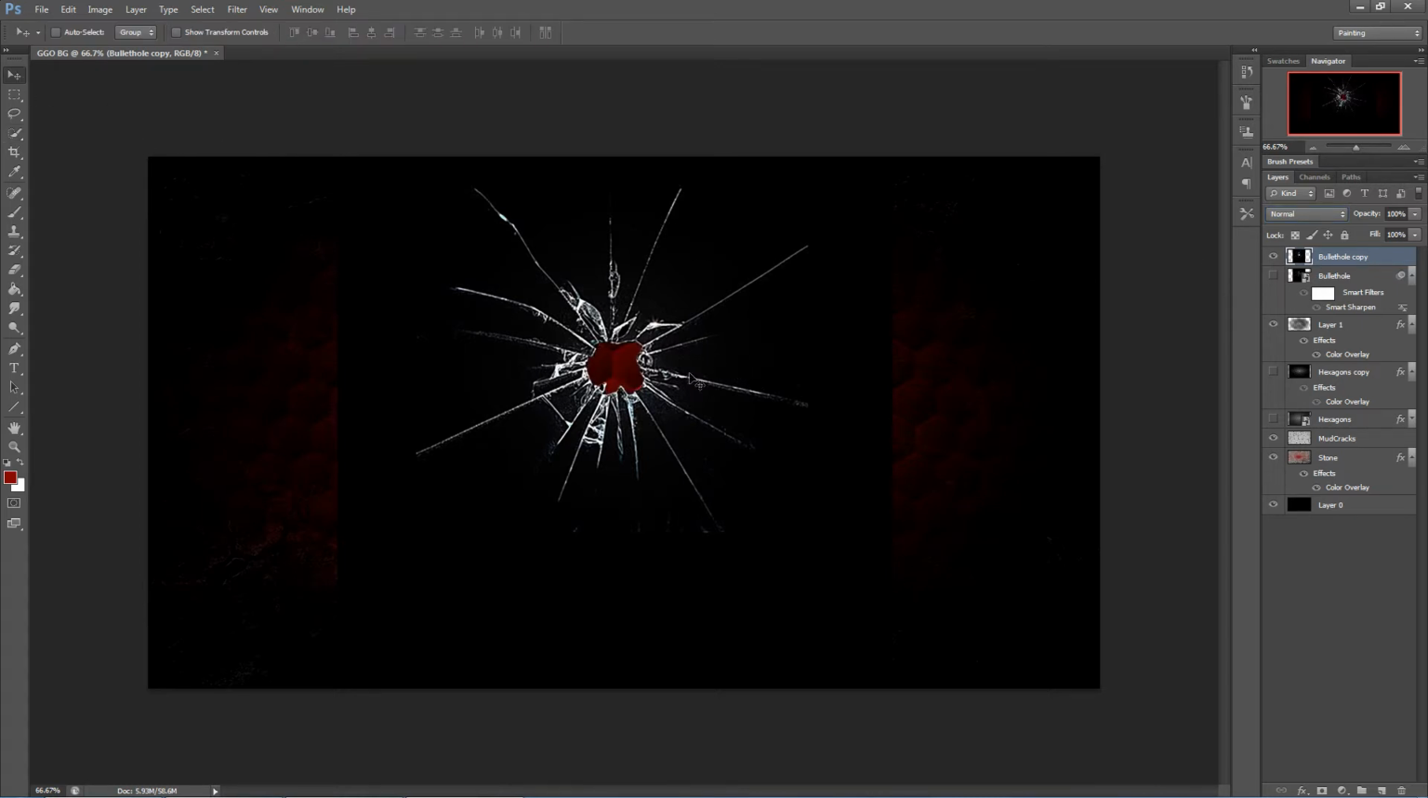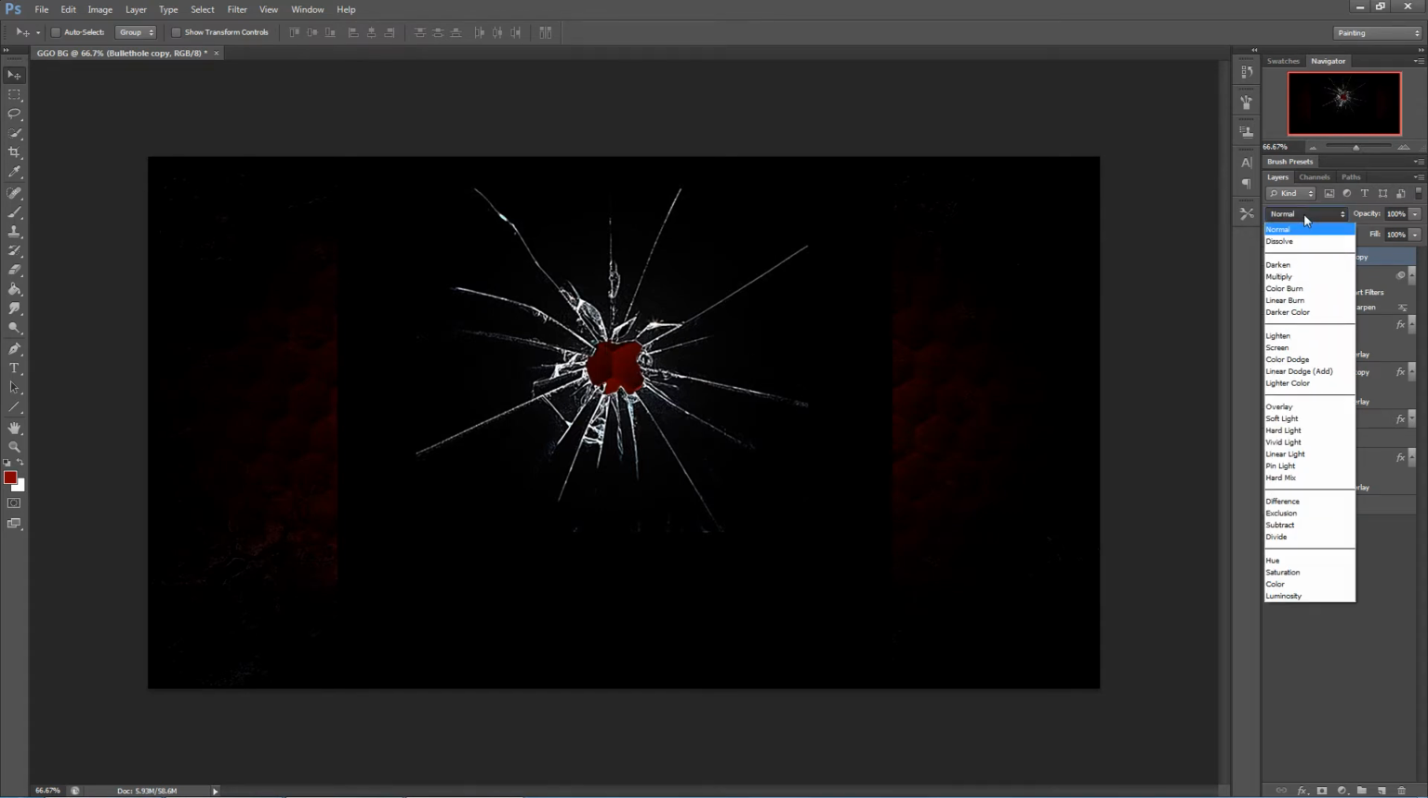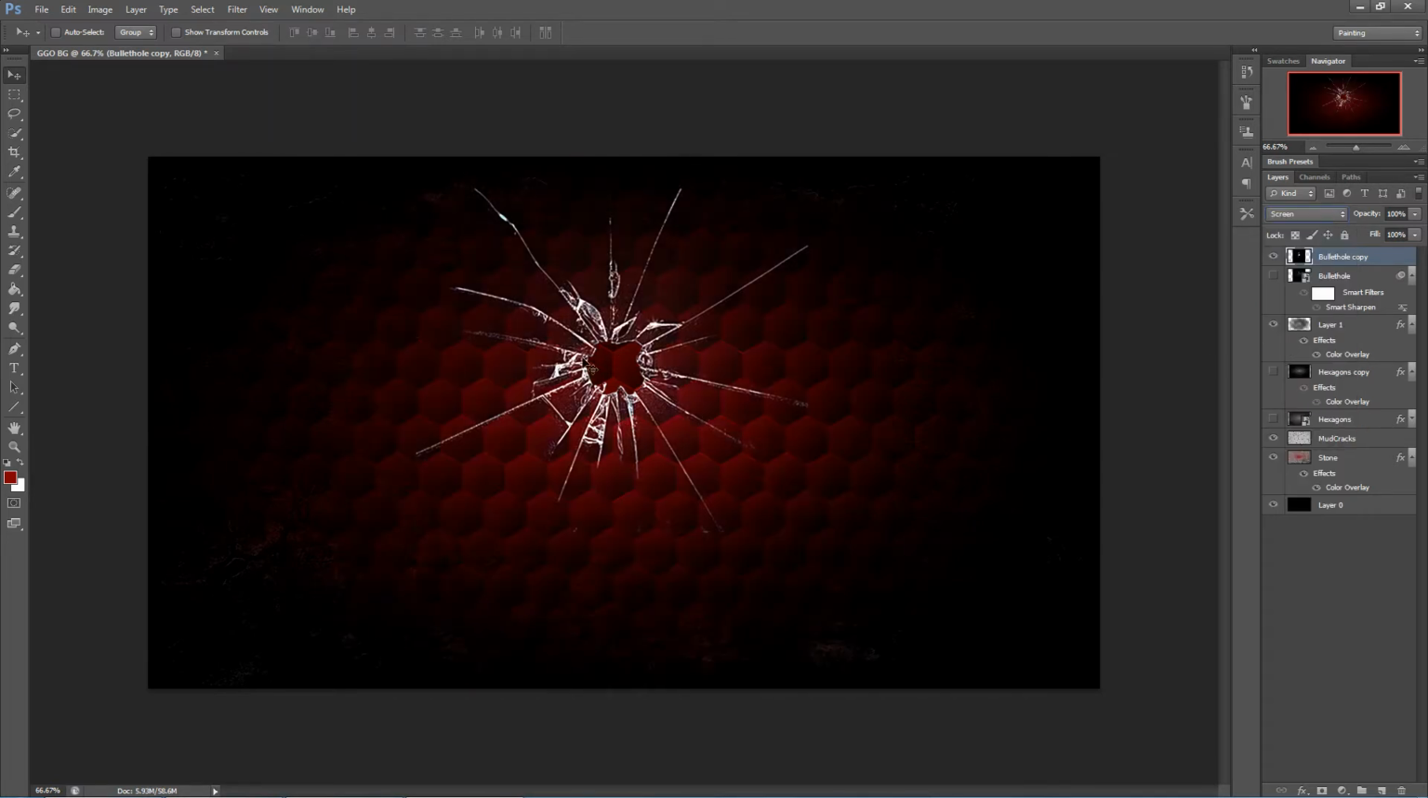There we go. So now you can actually see through the bullet hole, and it looks more like something shot through there. So now if I go back to screen, you can't really tell any difference because the black is gone. But what this will allow me to do is, with some of these other layers, I can continually punch the hole through, and then it'll eventually see back to this pitch black layer.